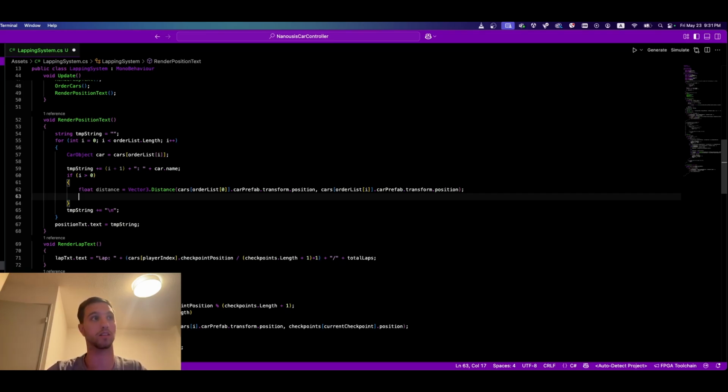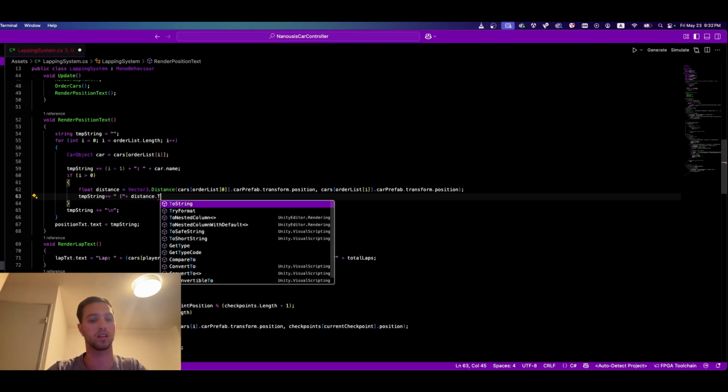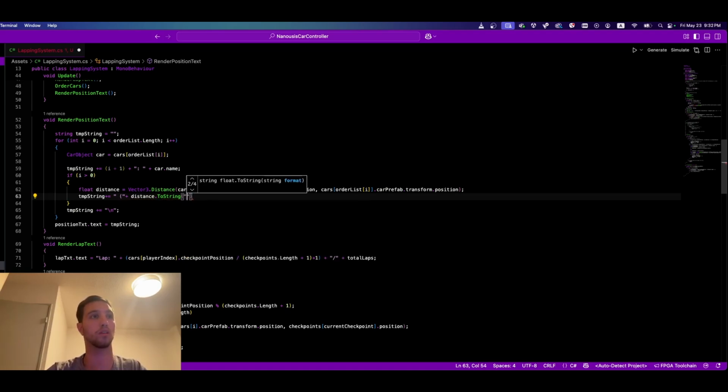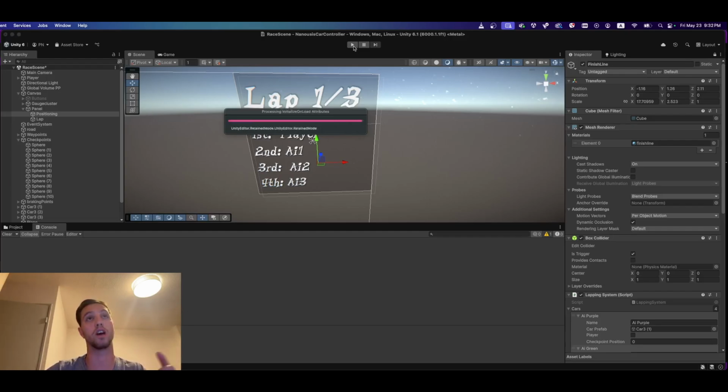So now we want to display the distance. So we're going to go into our string and, before adding the new line, we're going to append the distance. So we're just going to include a space, open a parenthesis, and print the distance. To do this, we just use our variable distance, and we say that we want this to be a string with a format of a floating point with 1 decimal point. If we don't do this, we're going to have like 5, 6, 7 decimal points, and this is not very nice to the eye. So we do this, and now we should be able to see the distance between the first car and the other cars. So let's see if this works.